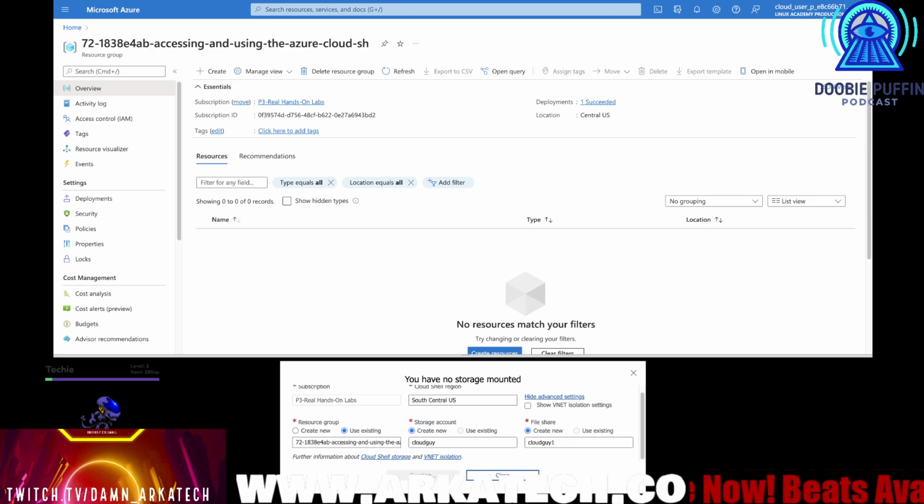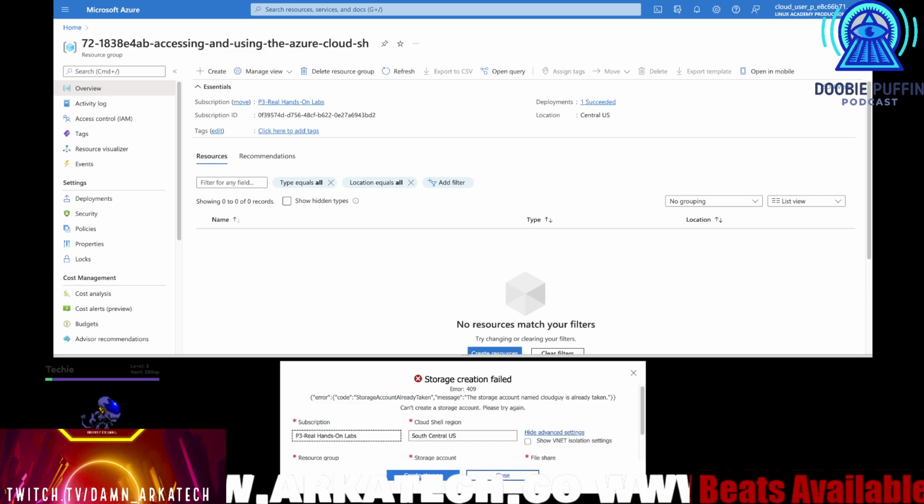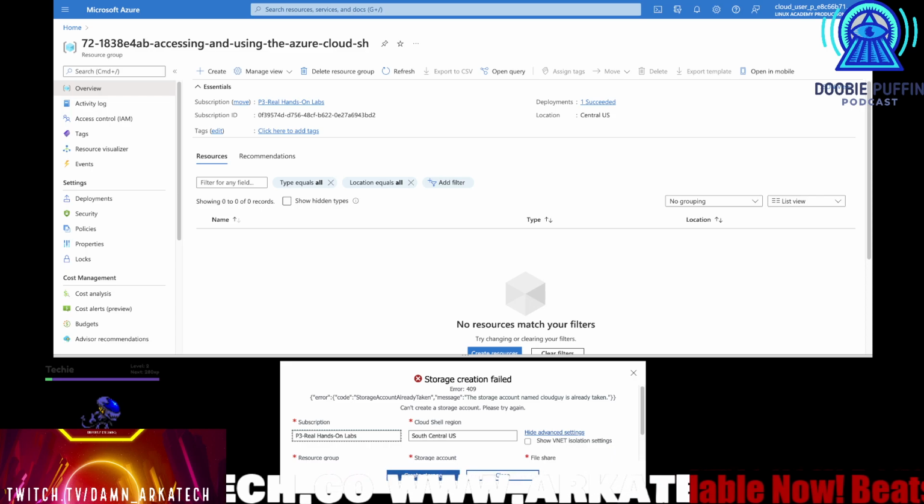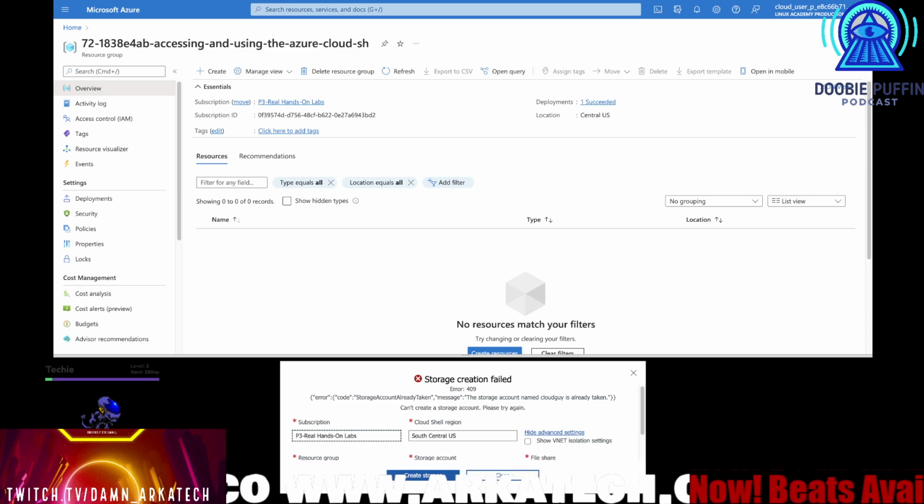So as soon as this is done provisioning and configuring for our Cloud Shell, I'll be back so that we can start using commands from the Azure CLI and PowerShell inside of the Cloud Shell.